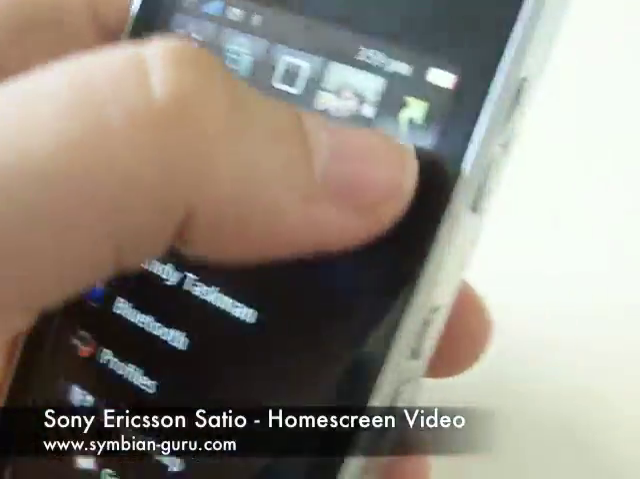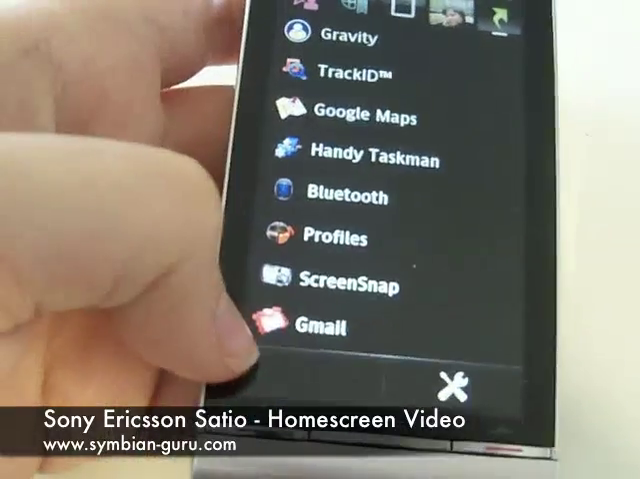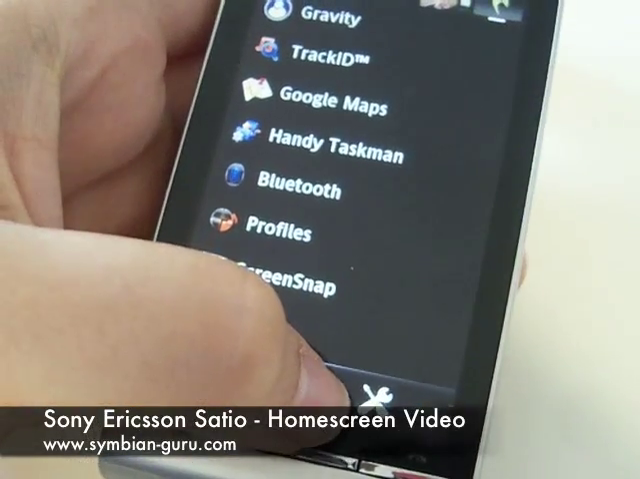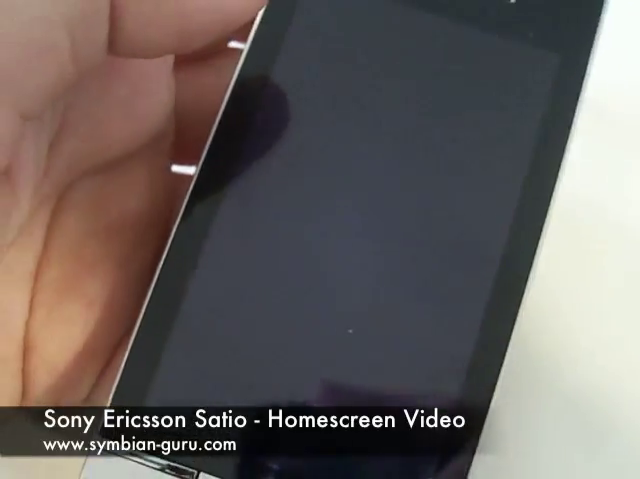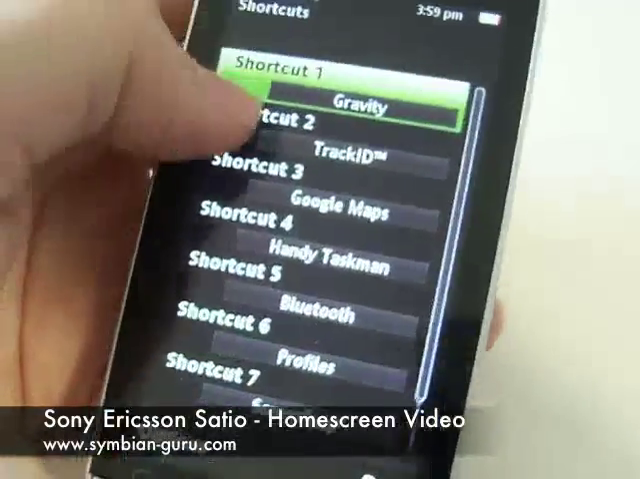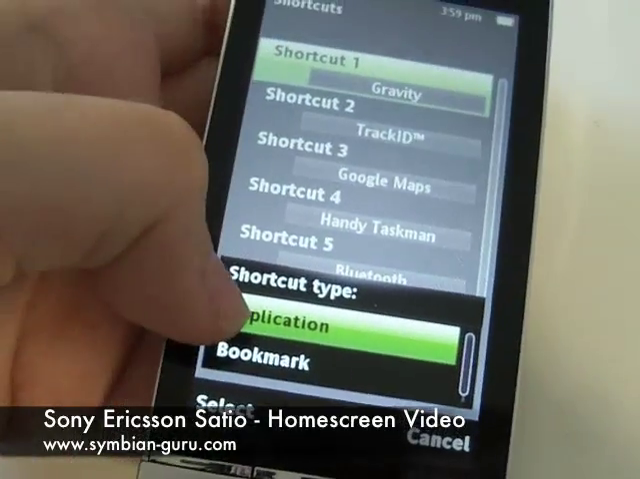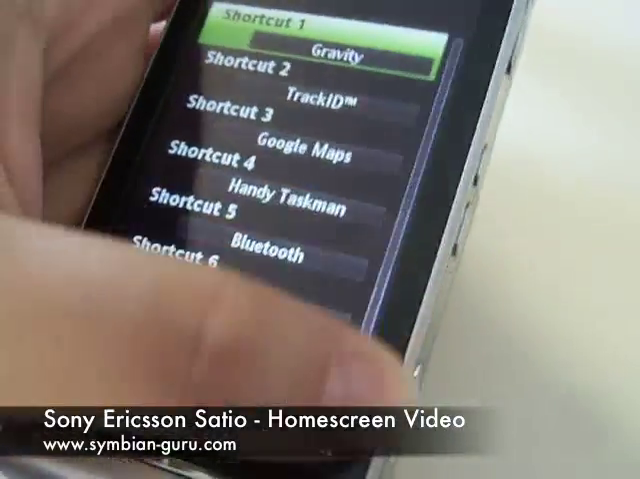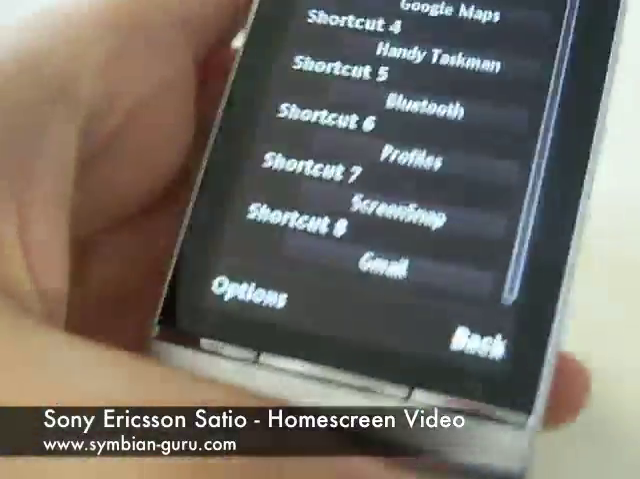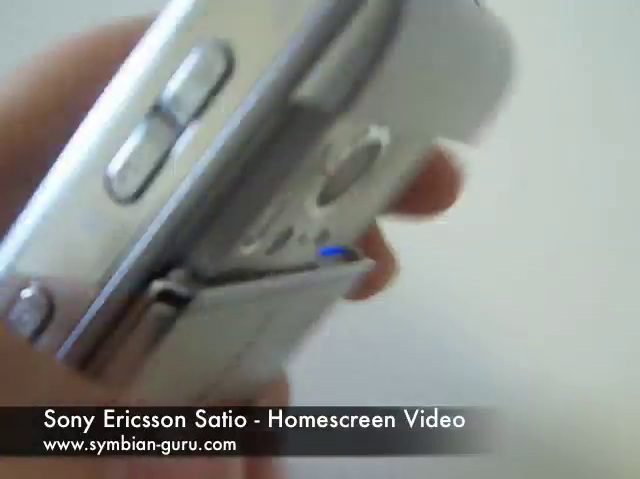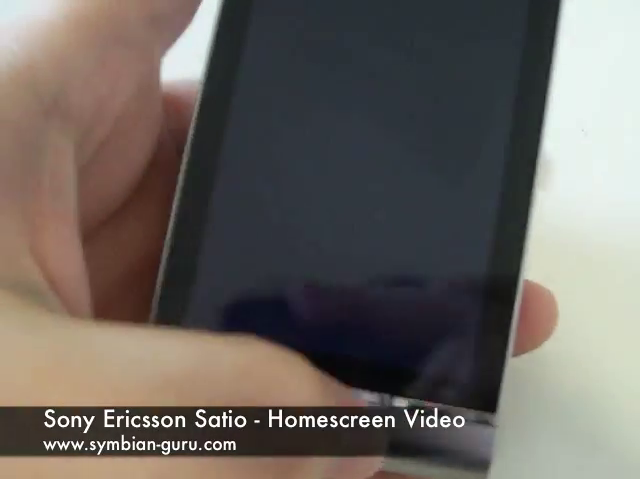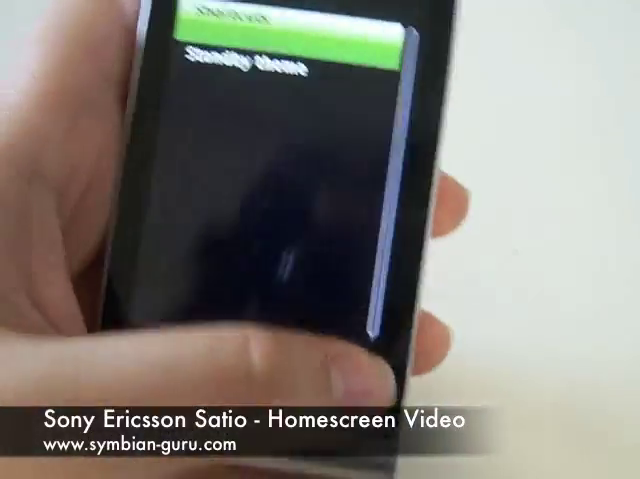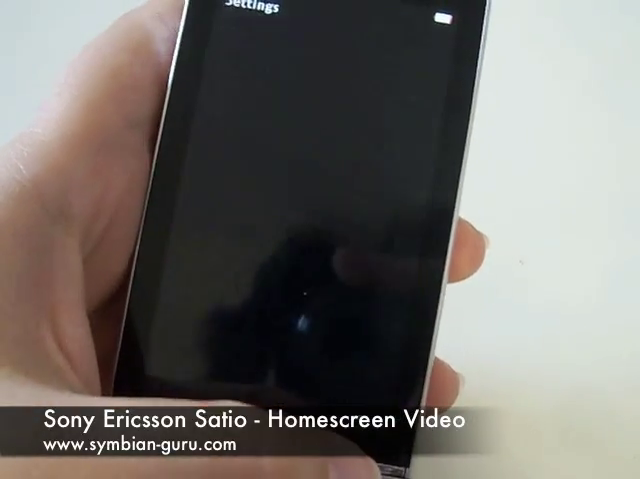The fifth home screen on the Satio is a list of 8 shortcuts for my favorite applications, and we have here a settings icon, so I can click it and, well, set whatever I want. What you should know is that you can set an application or a bookmark as a shortcut here, and you have 8 ones, as I said. The problem is, whoop, I opened the camera slider, close it. Oh, there's an accelerometer on the Satio, obviously.